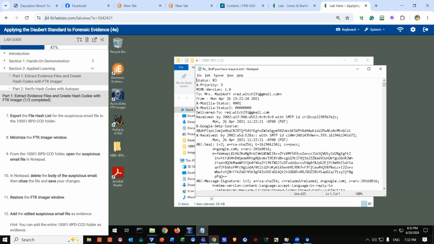This is the contents of that email. It says delete the body of the suspicious email. Do a Control A inside of the email.